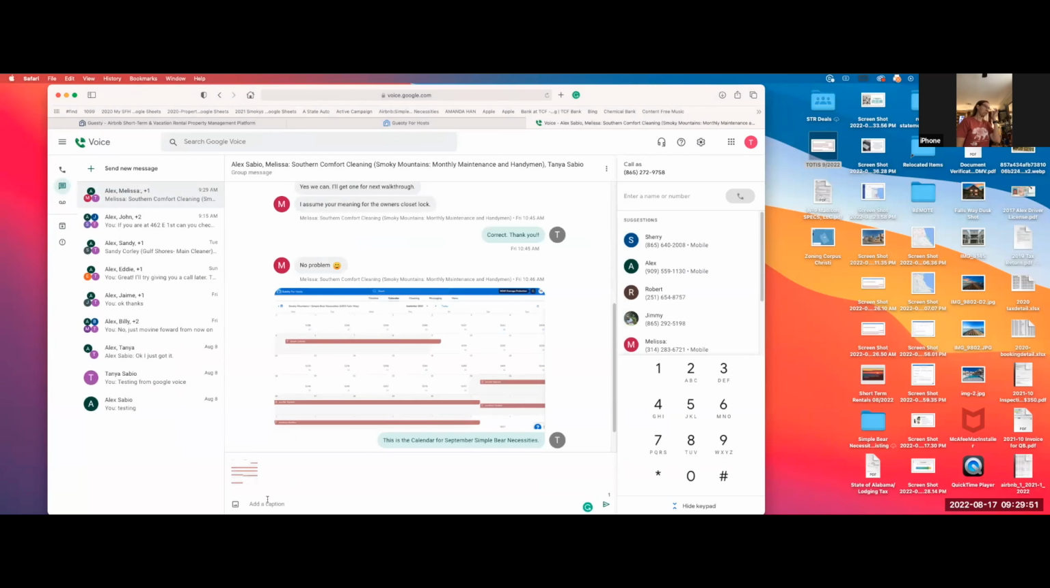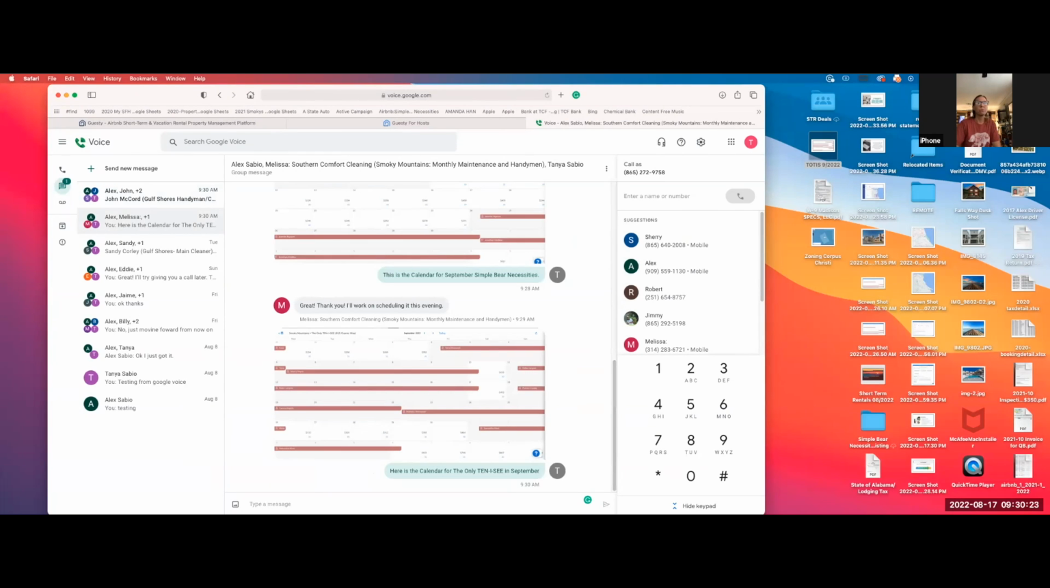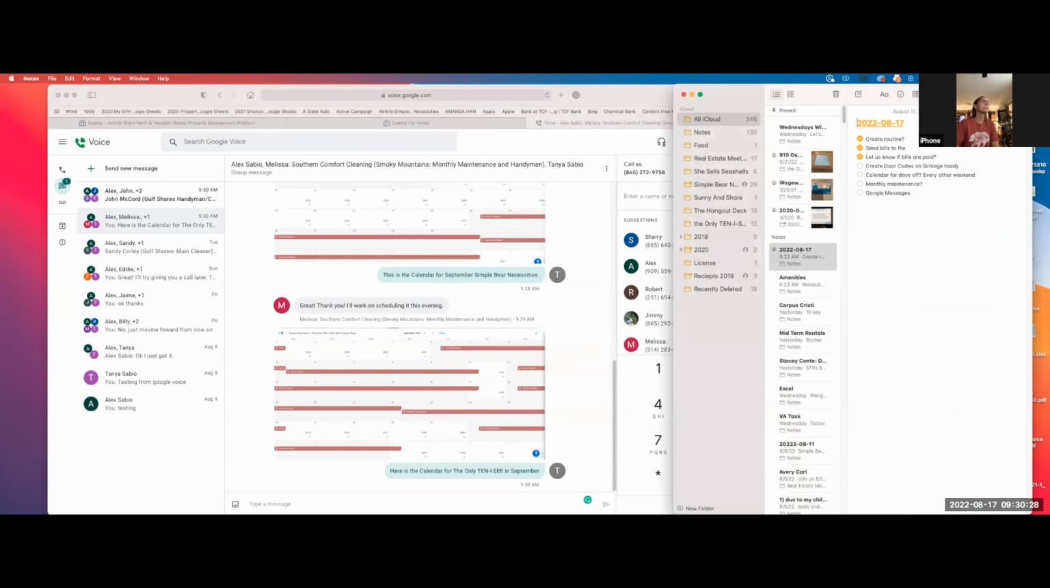And then we're going to put here is the calendar for the Only Ten I See, for scheduling this in September. But I think, Wang, this is something that we add as a monthly task.